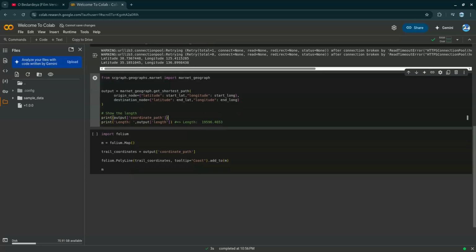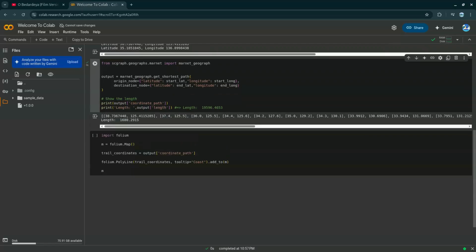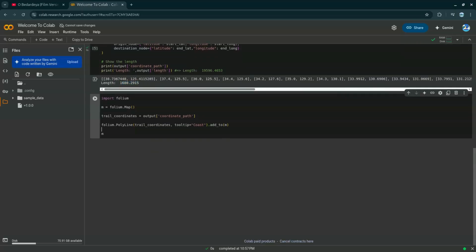So scgraph is basically a kind of neural network that helps to find routes using some famous algorithms. So here I go. As you can see, I'm able to find the length of my route, and here I get some coordinates in the form of an array. Then, if I want to visualize this, I'm using folium for this.